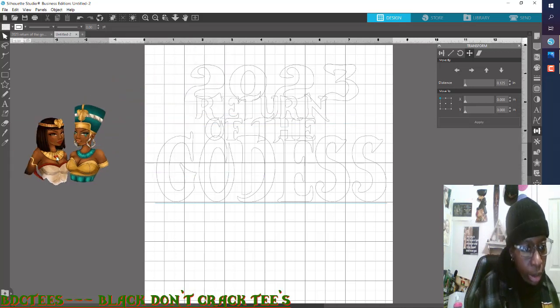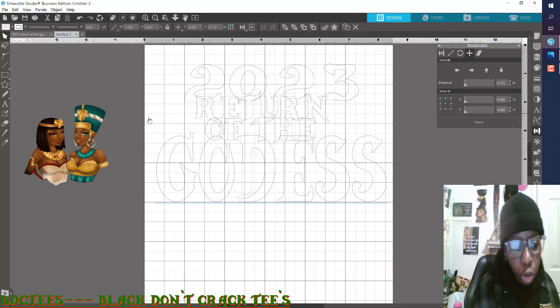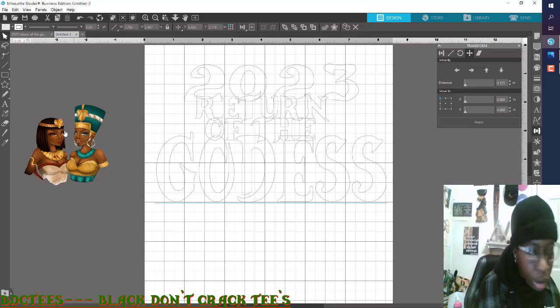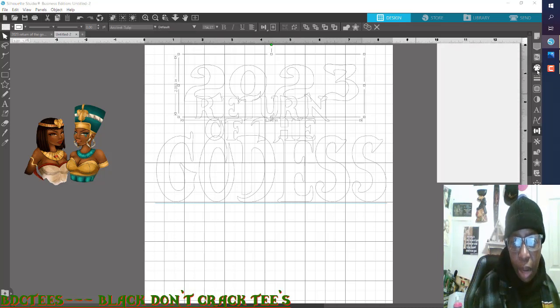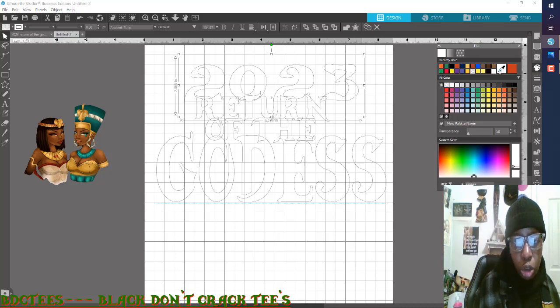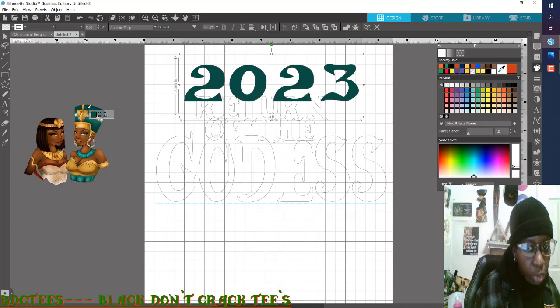Okay, now this hue of green and the shade of brown, these colors are not exactly the same in this color palette, right? So now for my 2023, I'm gonna click on my 2023. I'm gonna come over here to my color palette and I am going to snatch the eyedrop tool right here. As you see my cursor turn into an eyedrop, I'm gonna come right here and click on this shade of green, turn it into that shade of green, okay?